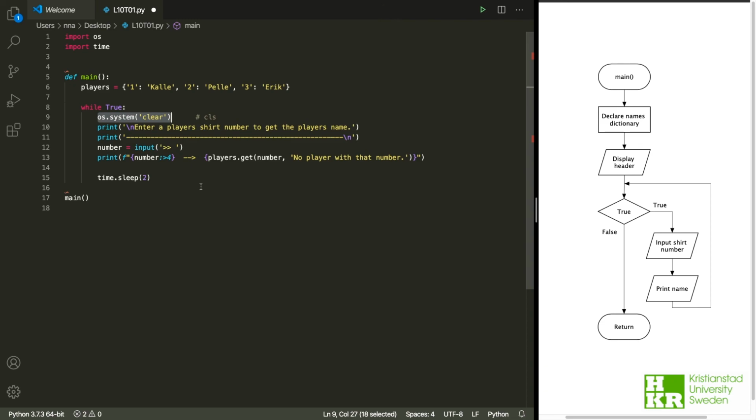But we can also see with the extra functionality that I added, that in Python it's fairly easy to call commands on your computer and to make it sleep, for example. So that is something to remember for the future.